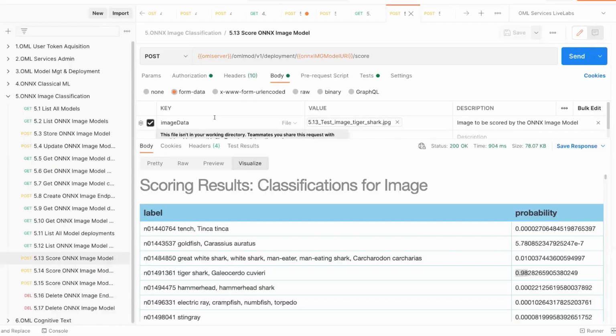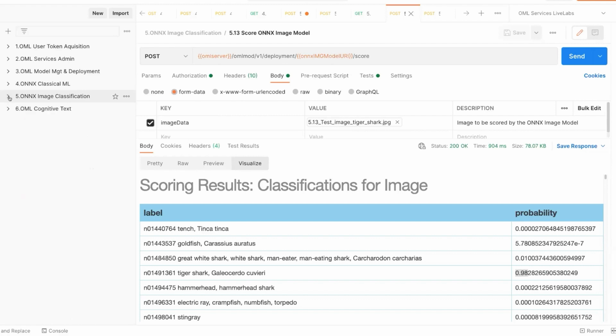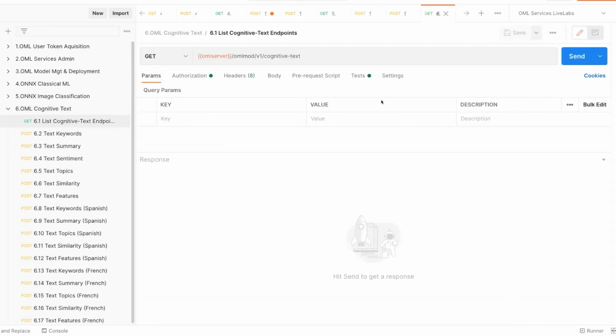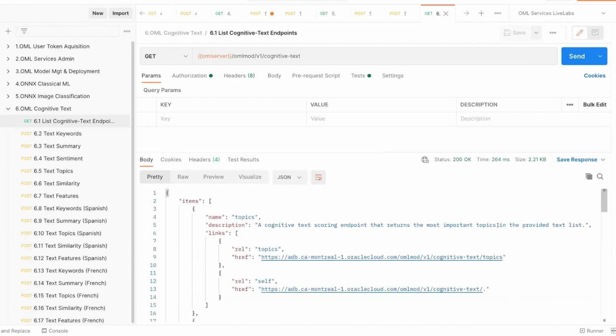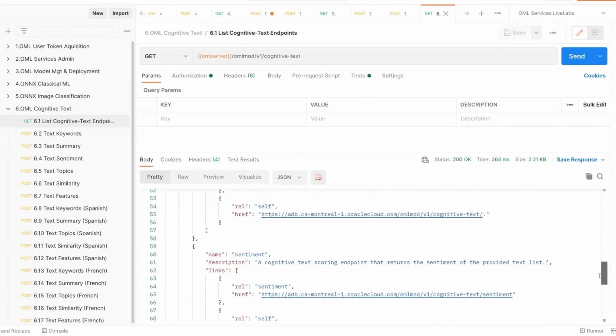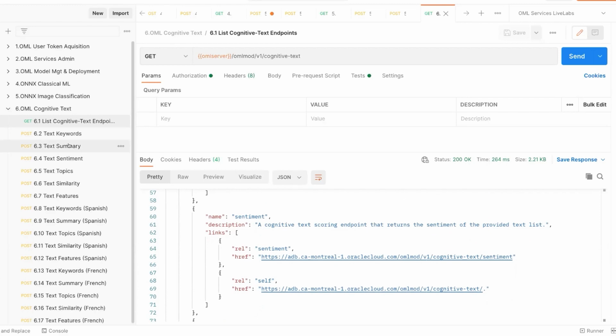So back to Postman, then we're going to expand item number 6. Now this is the list of the cognitive text endpoints. And if you do 6.1, you get basic information, right? You can scroll down to see what each of these things do. You get topics, and then you get keywords and summary, similarity, and sentiment, right? But let's take a look real quick at 6.2.